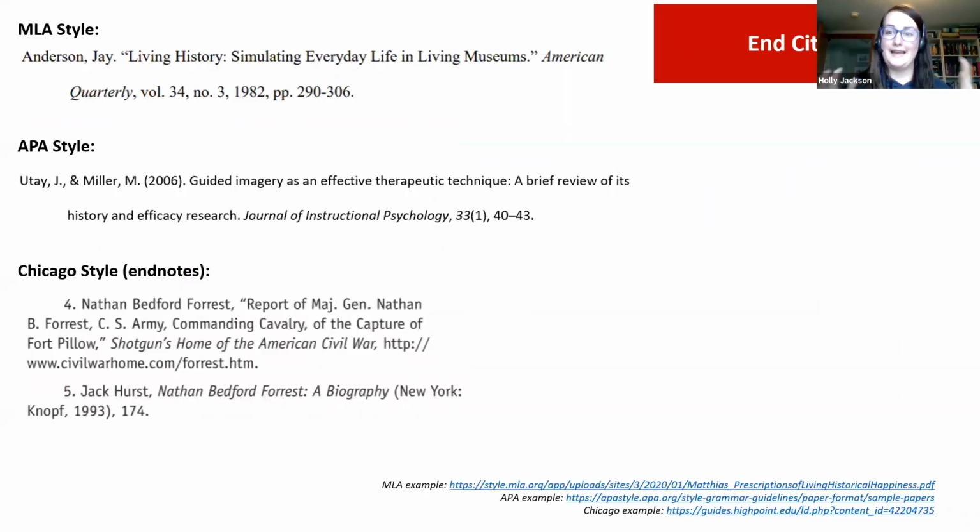Likewise, when you look at the end citations, the works cited, the bibliography, whatever term they might use, they all look a little bit different. So MLA to APA to Chicago style. And Chicago even has two styles. They have endnotes and then they have footnotes. And those are just the three biggest ones that I usually see students using in their classes.